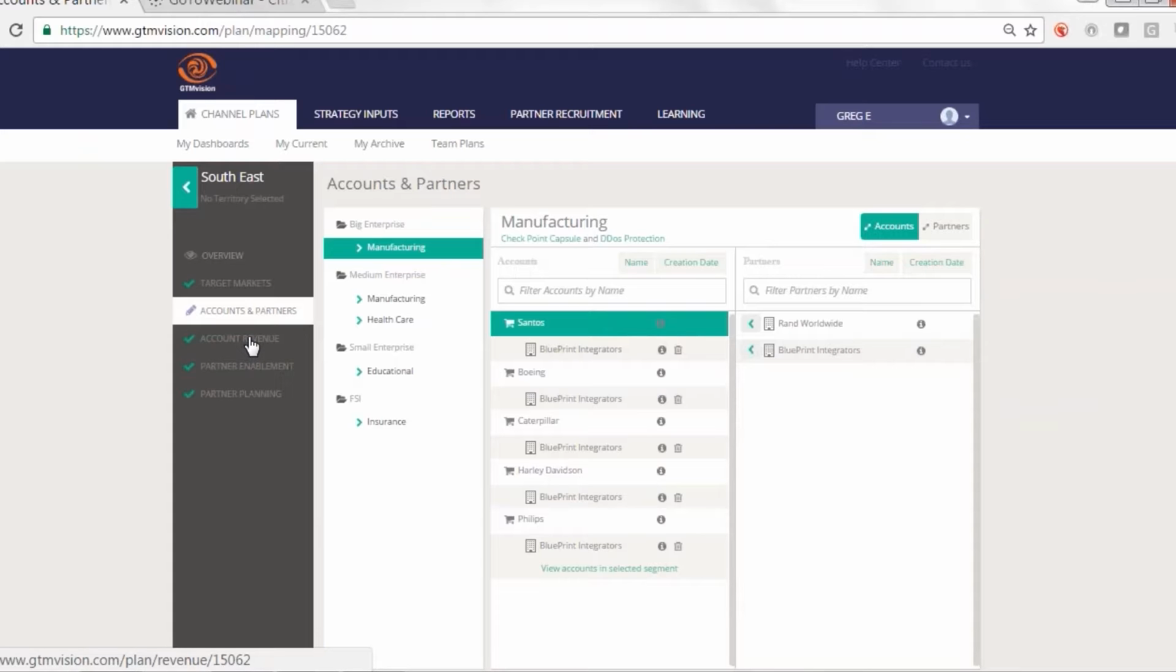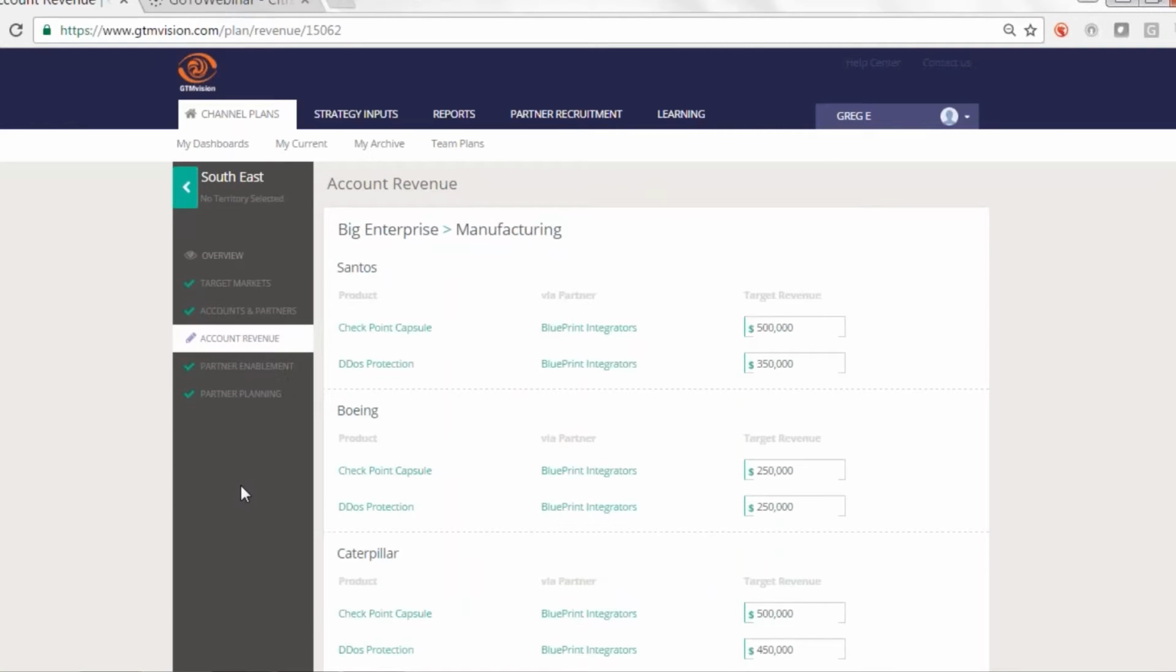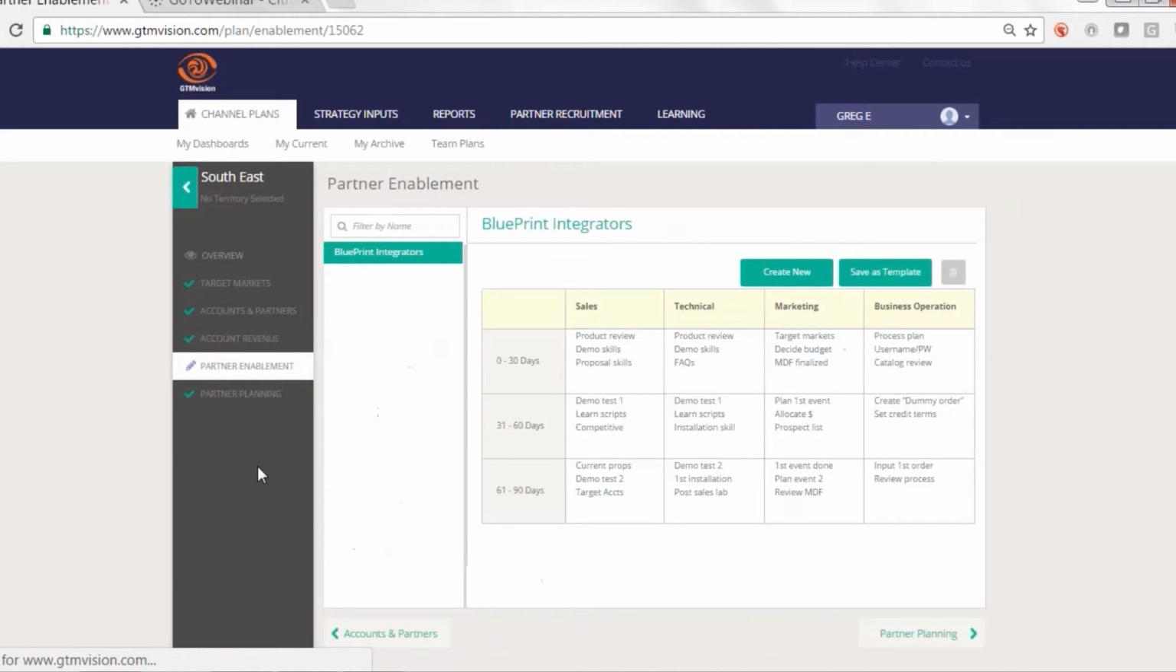Once you create these plans for these new partners that you've recruited, here's where you would map the specific accounts for a new partner to sell to. On the next tab, you would establish the revenue that you want them to achieve in those accounts, because remember, the most important thing for a new partner is to get them their first deal. So you have to be very specific about what accounts you want coverage on, what products they need to sell, and, as you can see in the next tab, the enablement required based on the product that you want them to sell. And all of this information is summarized into a partner business plan, as you can see here.